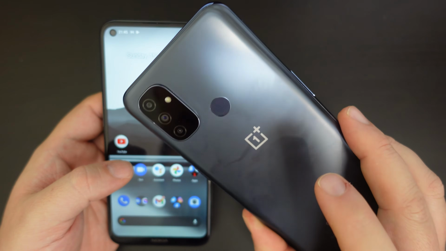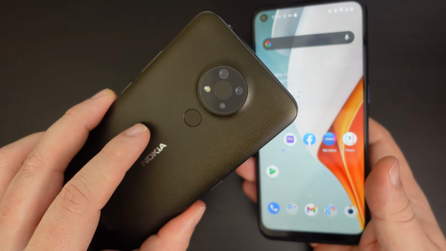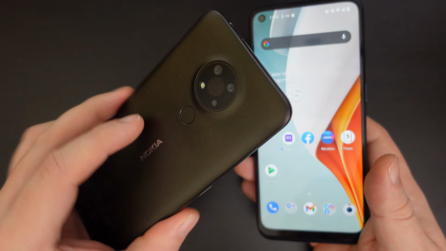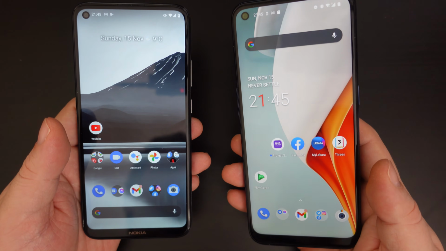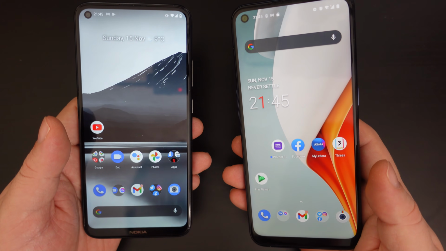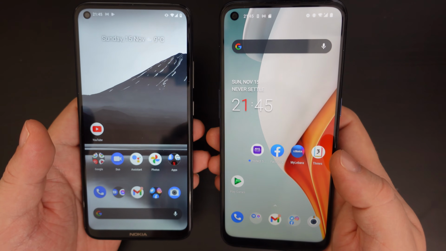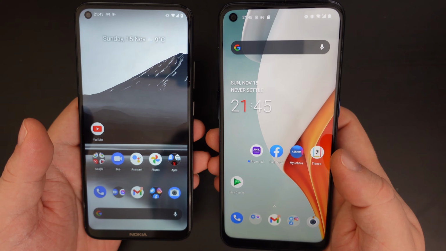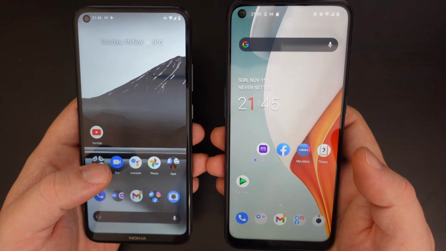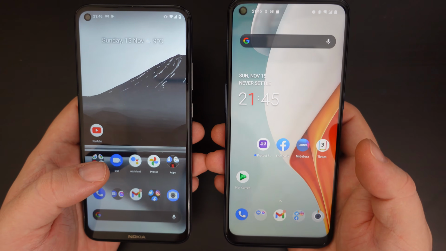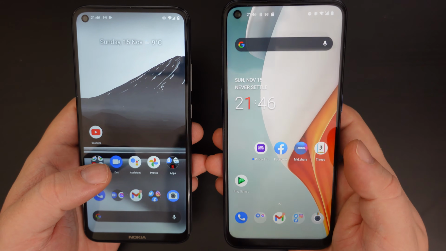But this is quite a trade-off device. The Nokia 3.4 is par for the course in Nokia's book, whereas the OnePlus Nord N100 is, let's put it this way, a bit of a spaghetti thrown against the wall device in the OnePlus range. It's the first time they've really done a low-end device in their product portfolio. Priced at £179, there's a lot of trade-offs.